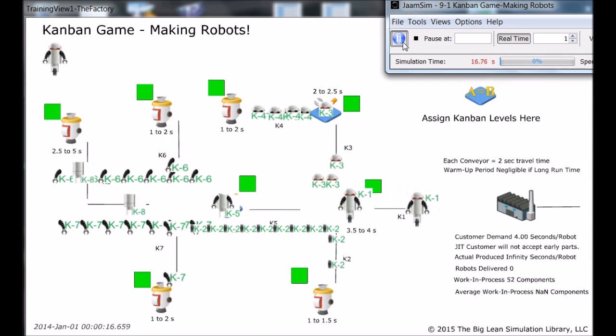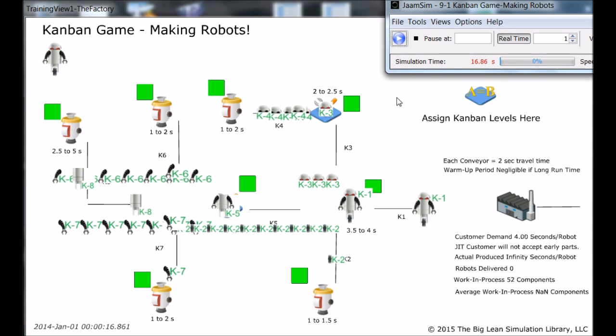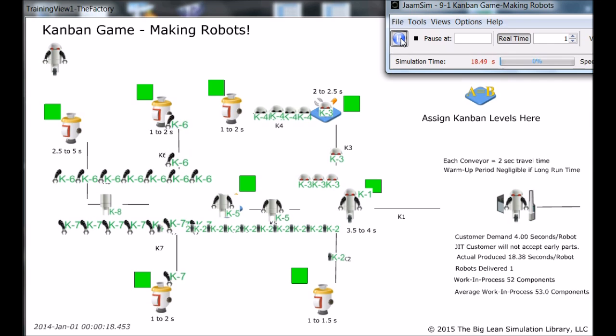I think the first thing you'll notice about this system is that we're way overproducing some parts. For example, the wheels we produce very quickly. They only take 1 to 1.5 seconds, and they're just piling up. Now currently, I have it set to be 99 Kanbans of each type, so it's essentially acting like a push system. If we were in a push system, it would do the same way.